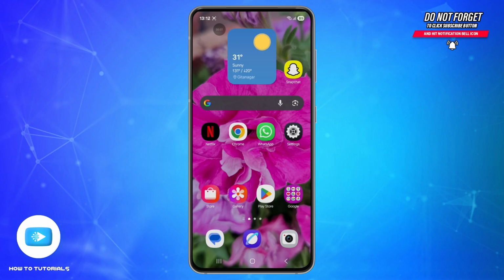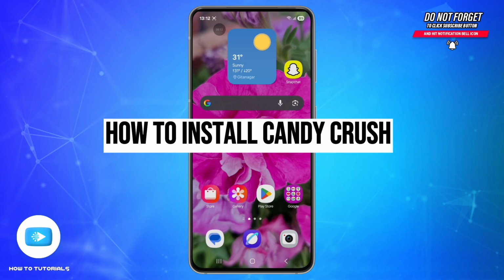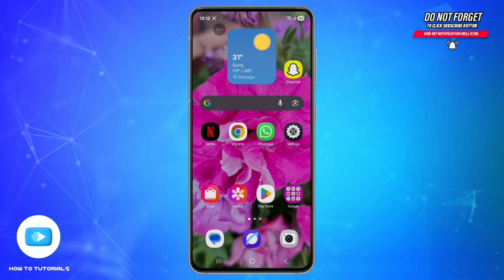Want to play Candy Crush but don't know how to install it? Let me show you the fastest way. So let's get started. First, if you're on Android, open the Google Play Store. If you're using iPhone, open the Apple App Store.